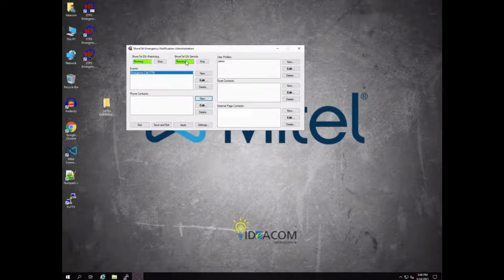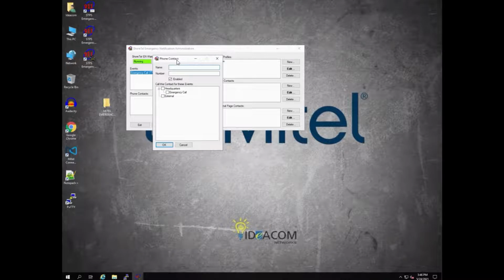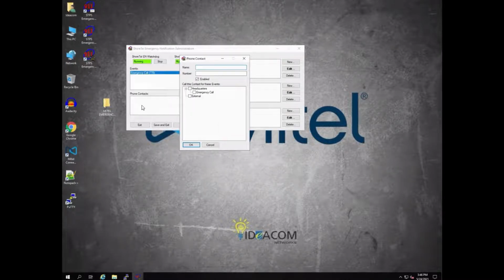After that, we want to set up contacts, phone contacts. So you go to the ShoreTel Emergency Notification Administration window. Under the phone contacts section, you click New. Now these are the numbers that the system will dial in the event an emergency number is dialed. So if someone dials 911, these phone contacts are who the emergency notification system will reach out to and call.